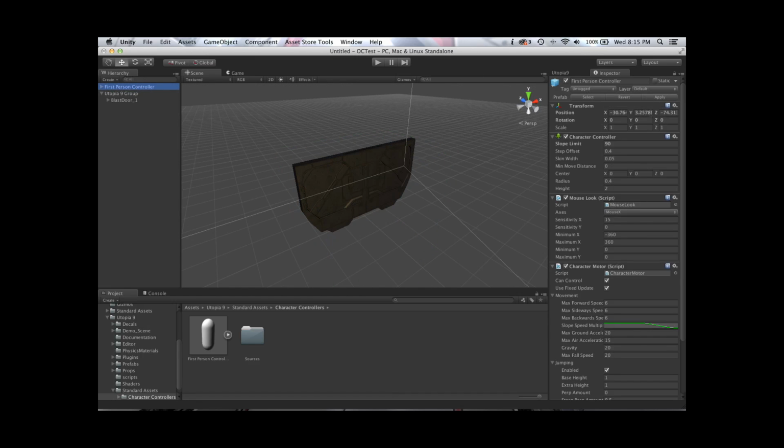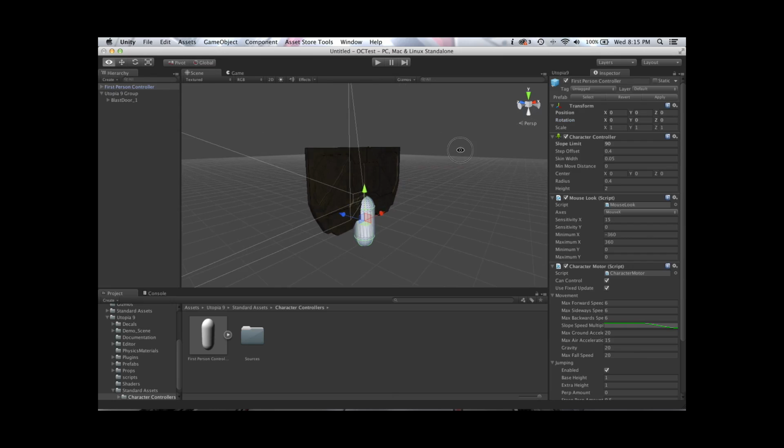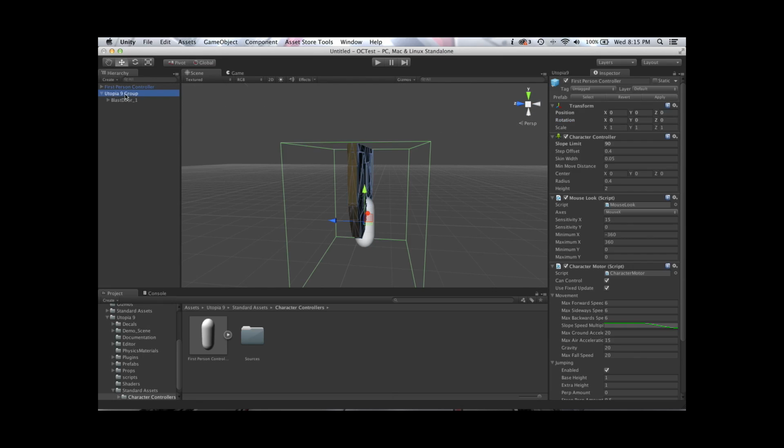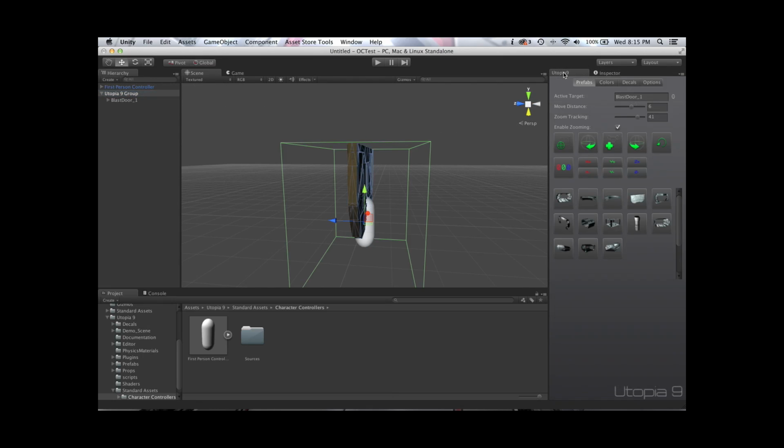If we take a look back at our first-person controller, you'll notice that when we dropped it on the screen, it put it at -30, 3, and -74. So let's go ahead and zero this guy out too, just so he's in a good spot where we can use him later. Okay, so back to the Utopia9 editor.